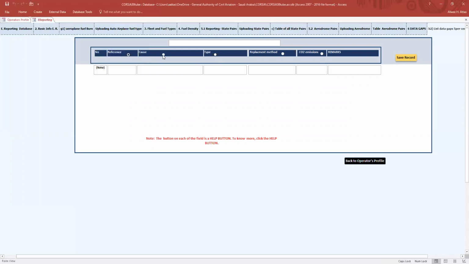And then you go down to the cause, and it tells you what the cause means. Click on this type, and it will tell you what the type is about. And the replacement method and the CO2 emission, it tells you to provide the amount in tons. And then that's it. Then you save the record.